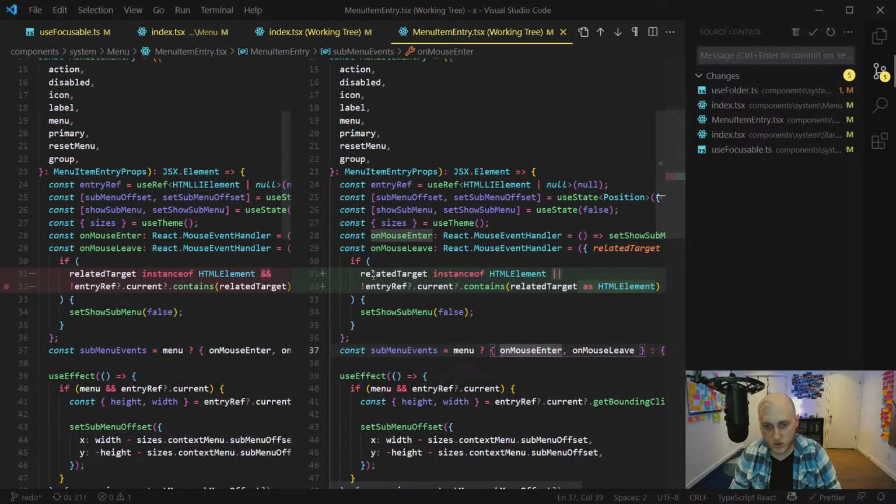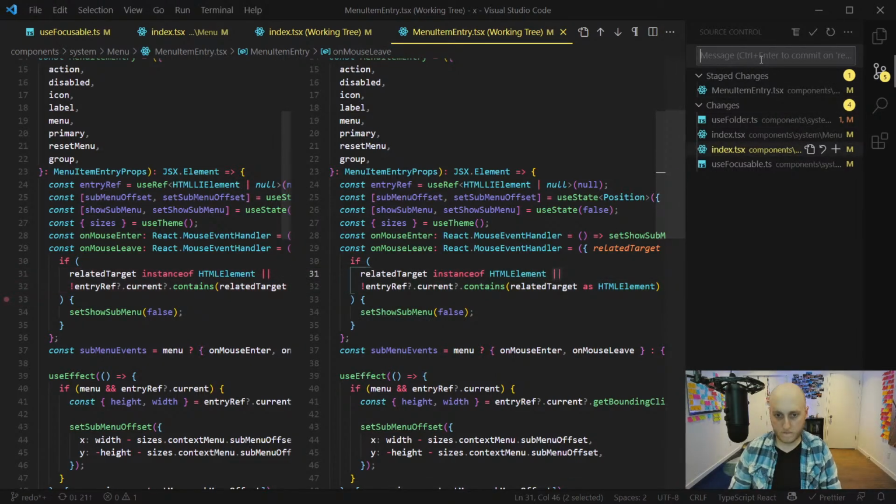Here it's okay. If there's no related target, then don't reset the menu. Is that true? Yeah, that's true. If there's no related target, don't reset the menu. In this case, it's correct. But it should have been an or. That part I was wrong about. So let's just fix this and say fix submenu reset.